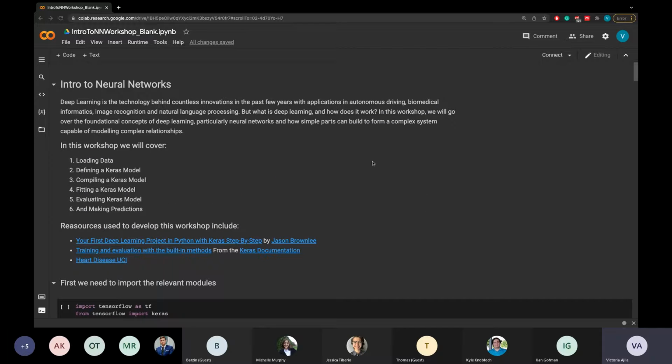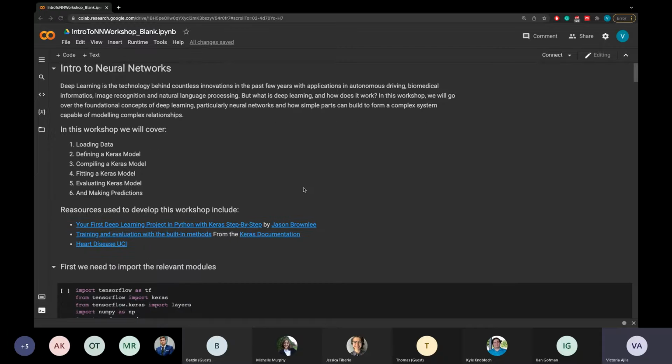Basically, I'm just going to do a quick introduction to how to build a simple neural network with Keras. As you've heard before, deep learning has become a big thing in machine learning that everyone wants to do. It's behind some innovations in very many application areas. And here we just want to build the foundational concepts for deep learning so you can go on your own and do more complex things.